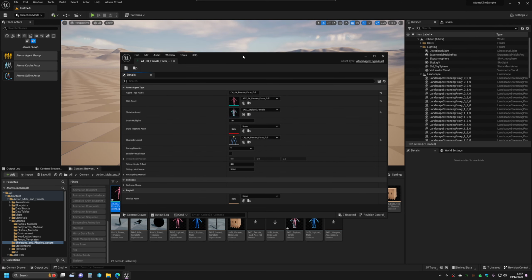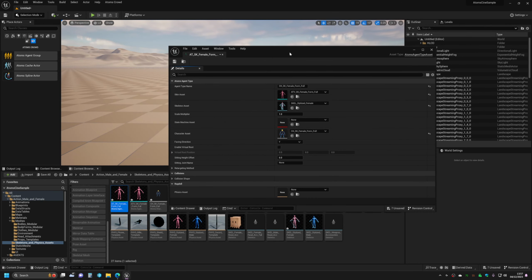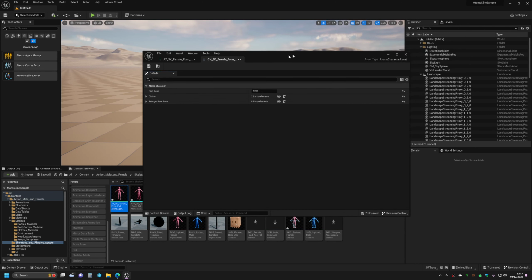So the agent type is basically the identity of our character, of our agent. It includes a skin asset, which is taken from an agent variation, the skeleton of the character asset, and the state machine. The state machine is used for animation, and we're going to look into it in a little bit. But first, let's look at the character.